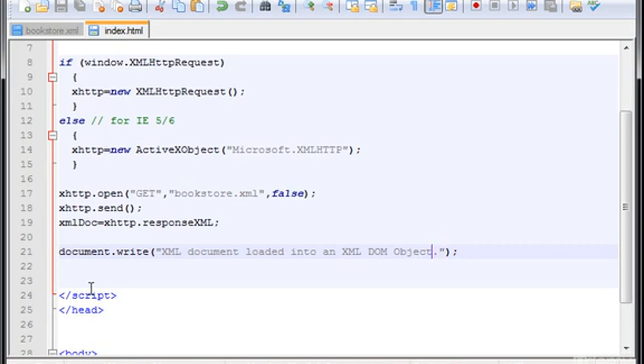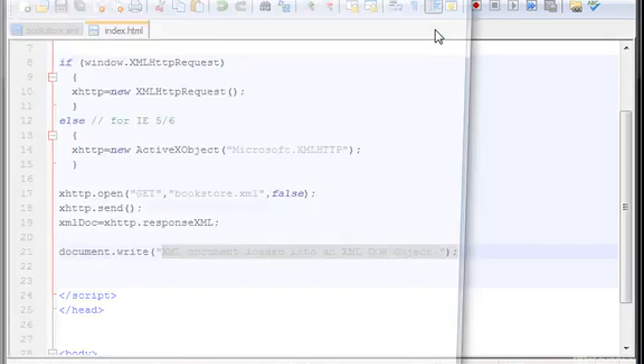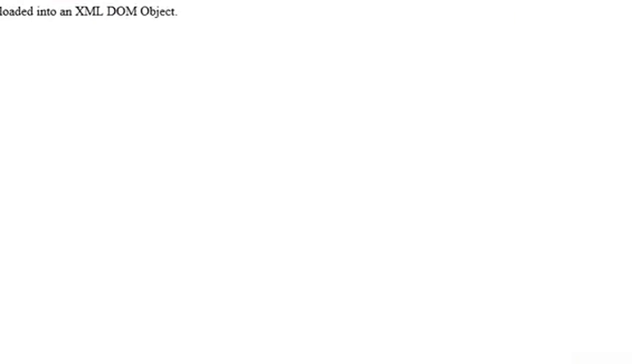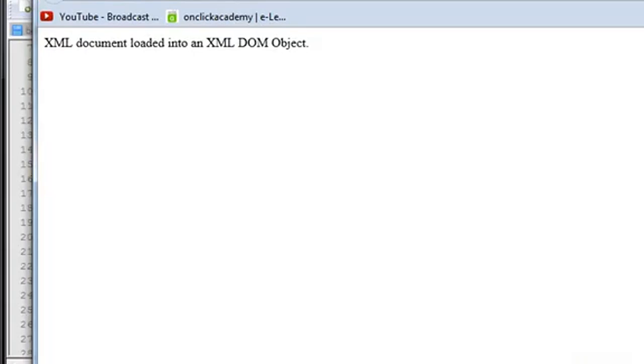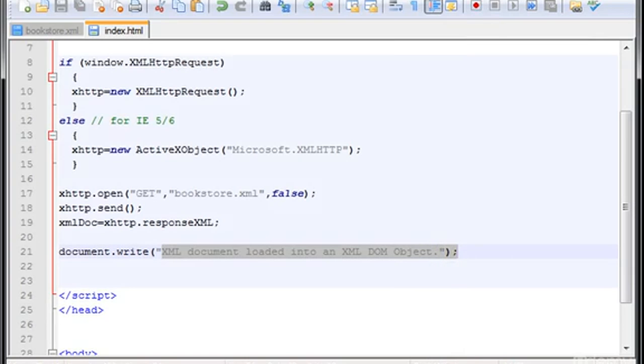And for now, if you want to see if this works, and see the document outputted in the page, if you run it in Firefox, it will work. You have here the XML document loaded into an XML object, but if you try it in Chrome, nothing will appear.